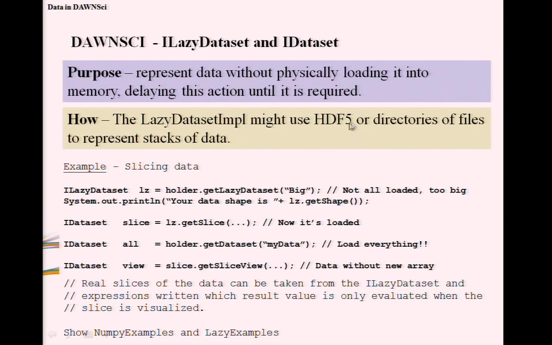Lazy data is typically HDF5, and we like our HDF5 to be in big stacks of numbers, so multi-dimensional arrays. If your data's not in that format, you're going to either need to convert it into big stacks of arrays, or you're going to need to write a new loader for loading your data.